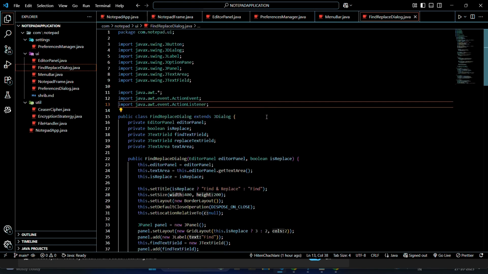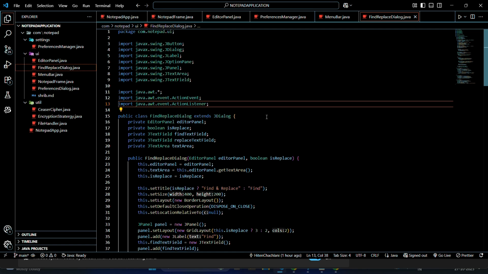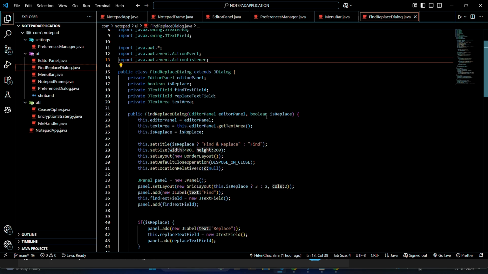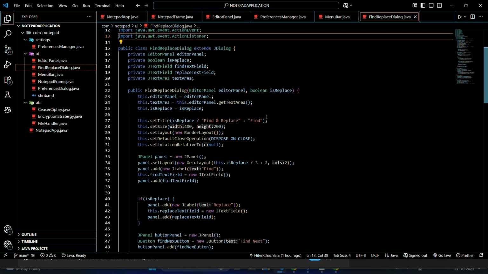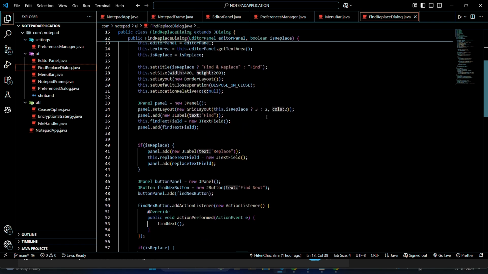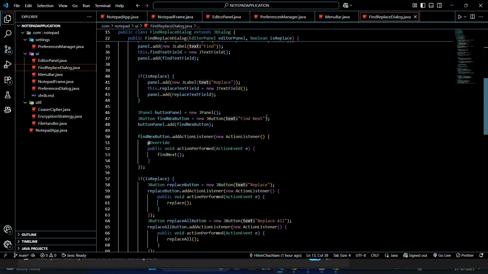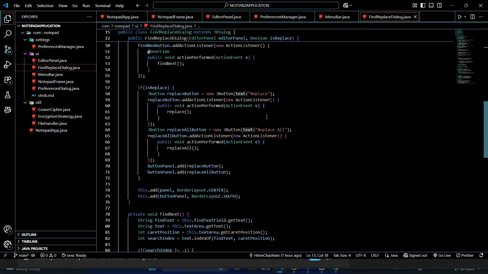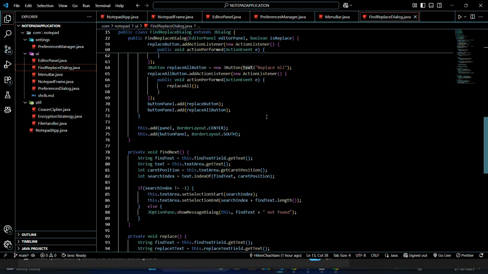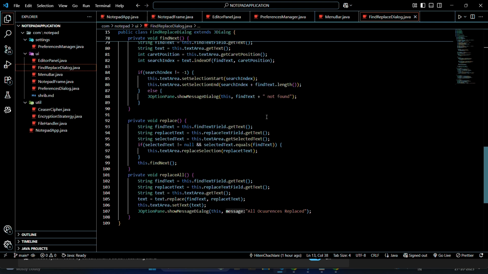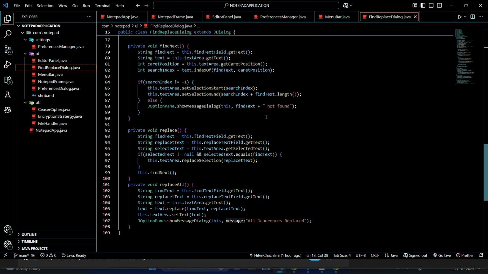Moving to the Edit menu, it contains all the classic text editing features like cut, copy, paste, undo and redo, which are managed through Java's Undo Manager. It also includes Find and Replace options which open a custom dialog box, the Find Replace dialog. Inside this dialog users can search for specific words, replace text one by one or replace all occurrences at once. The dialog dynamically highlights matches and updates the text area accordingly.